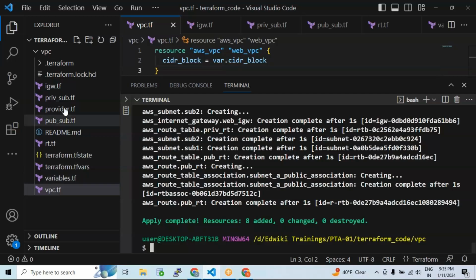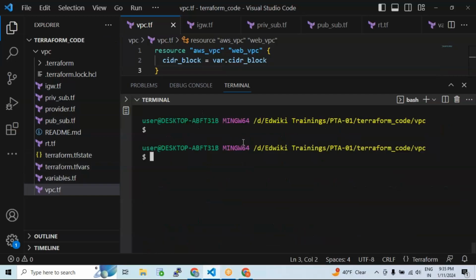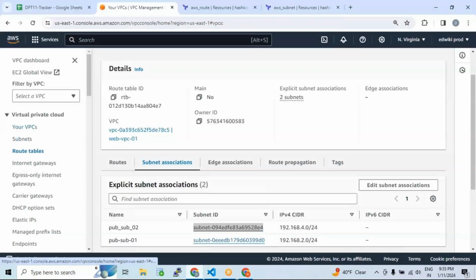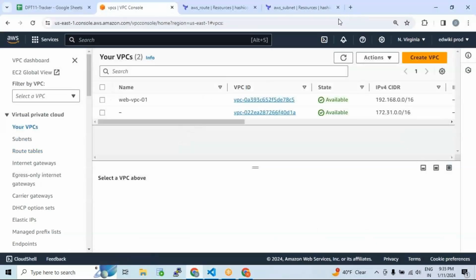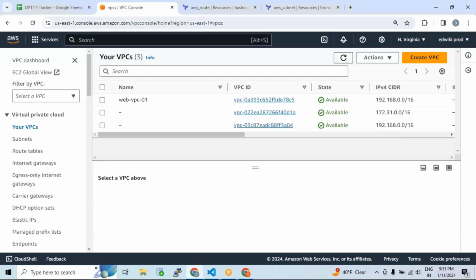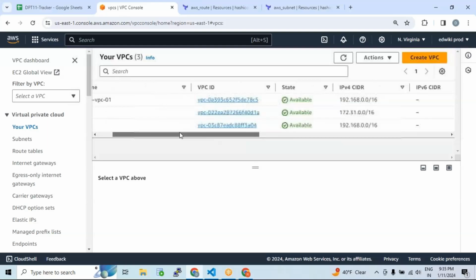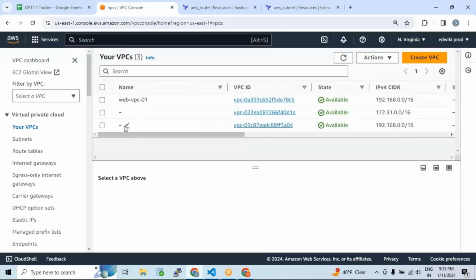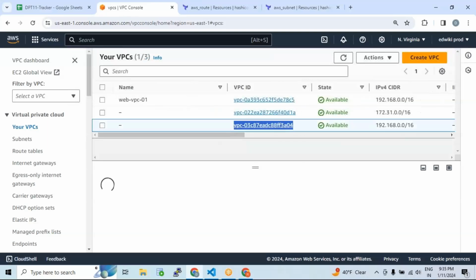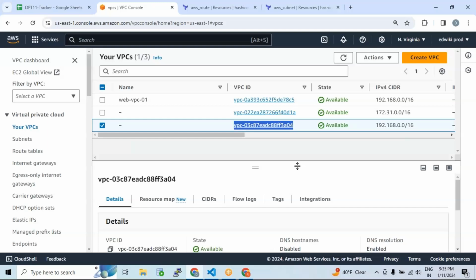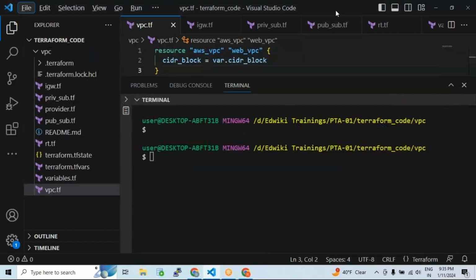I did not use any output so far, but fine. Now, if you look into your AWS, I'm sure one other VPC might have been deployed here. You see, I got one more VPC. Maybe this one. That's what it is, guys.